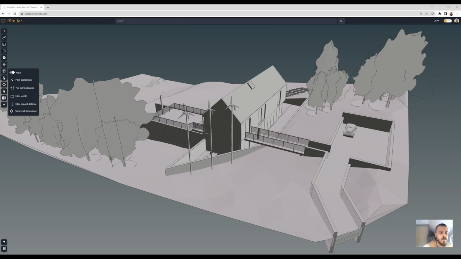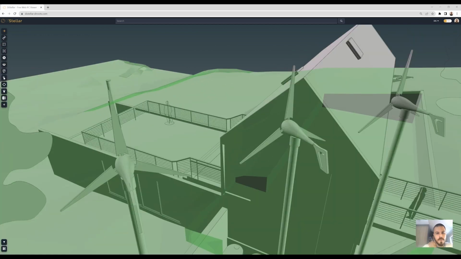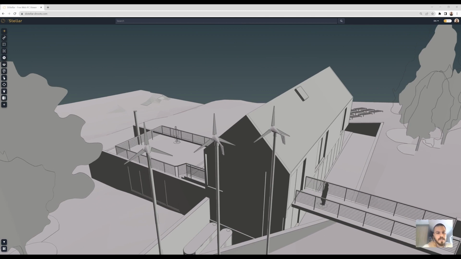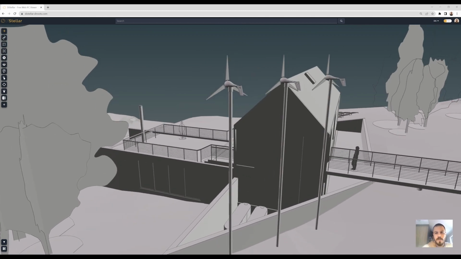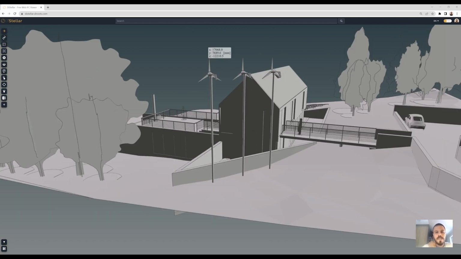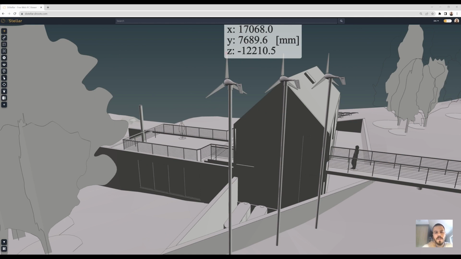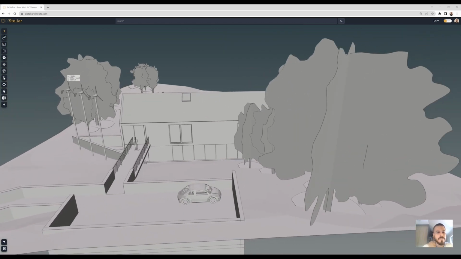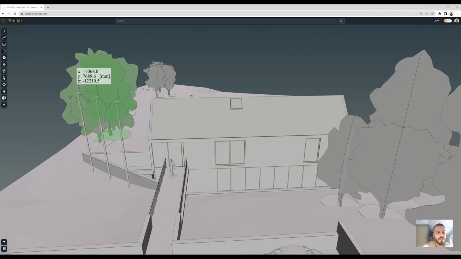So let's try all. I will zoom in a bit just because I'm too far away, and let's say that we care, for some reason, about these top points here. So what we can do, we can use point coordinates. We can click here and we can see the point coordinates. If I zoom slightly a bit, you will see that we are having these coordinates, and if I rotate, you'll notice that they are always oriented towards me.